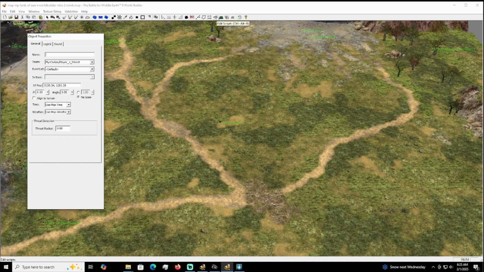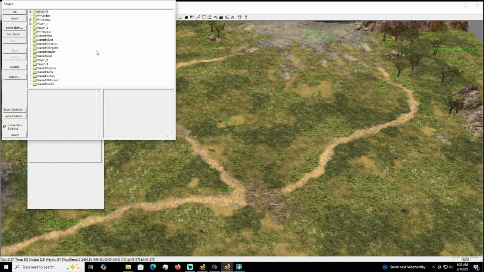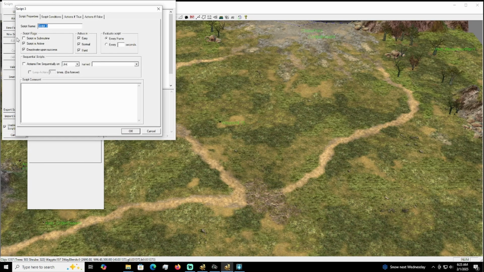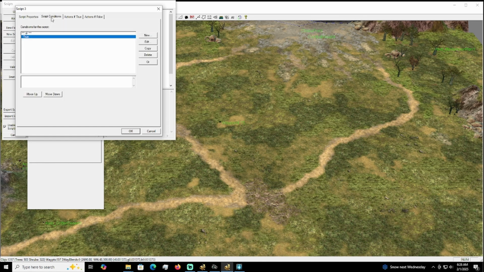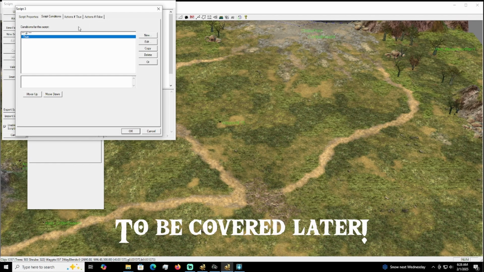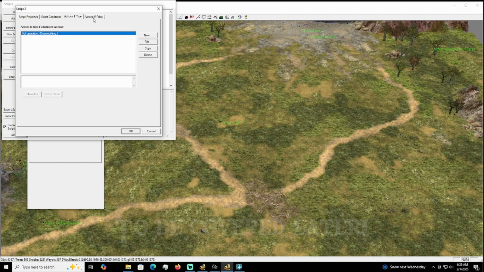As I showed you the last time, you go up to here, Edit Scripts, and what you want to do is go to Player 1, and go over to New Script. Now there's a couple of different ways that you can do this. There's conditions for your script, so that if something specific happens, then your script can be triggered, but we're not going to do that. We're just going to do a basic sort of layout here. Alright, so instead of that we're going to go to Actions if True, and go to New.